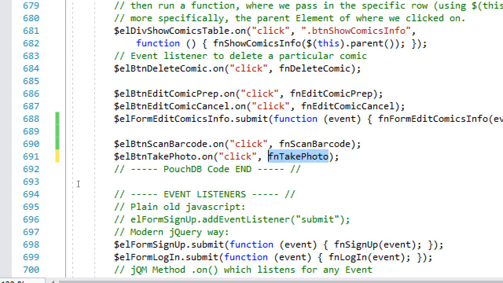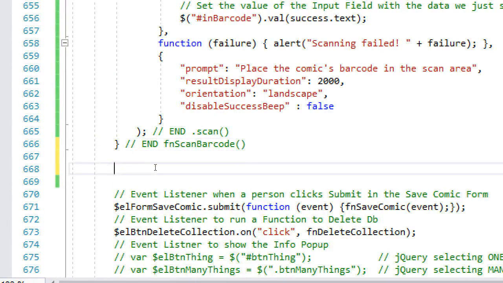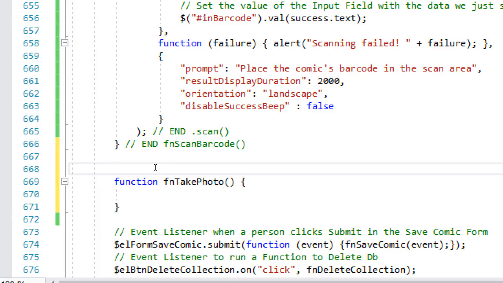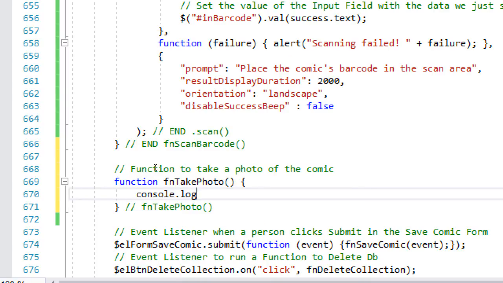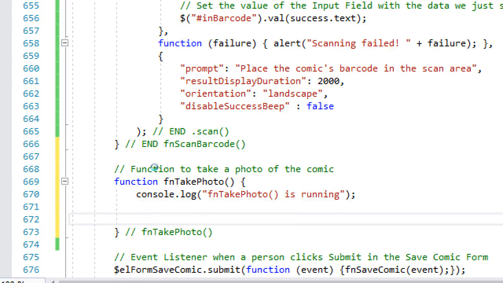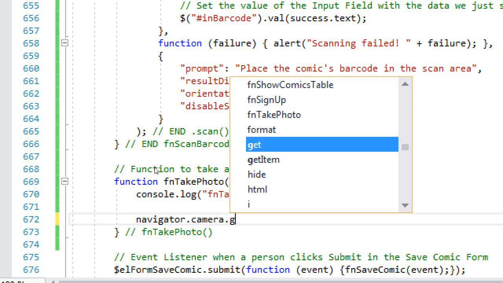So let's back up a little bit, after the end of our function to scan a barcode. Function to take a photo of the comic. And we'll do the usual here, some console output. The basic syntax for this one's a little bit different. Navigator.camera.getPicture.